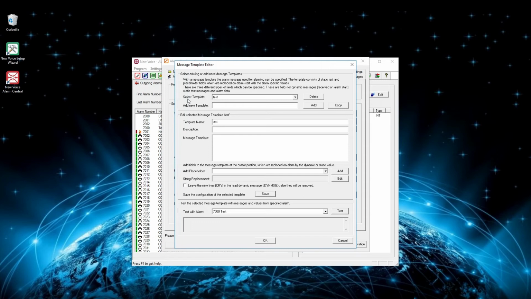For training we will now start with a new message template. For this, enter a template name into the field Add New Template and press the Add button beside it. When done, all windows are clear and the created template can be defined. If needed, enter a description into the field description. Keep in mind that the description has no technical background.